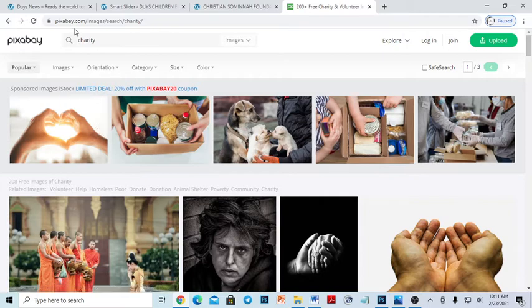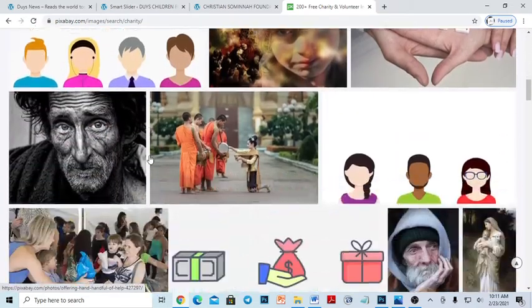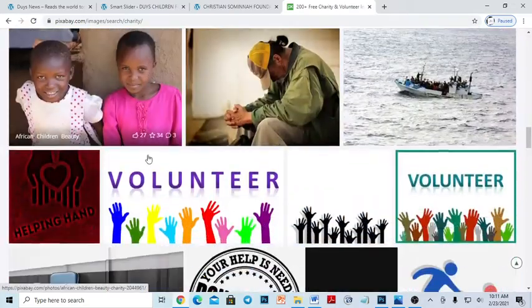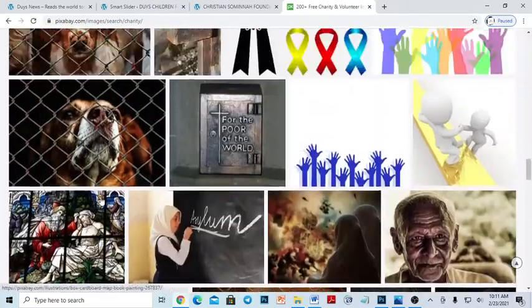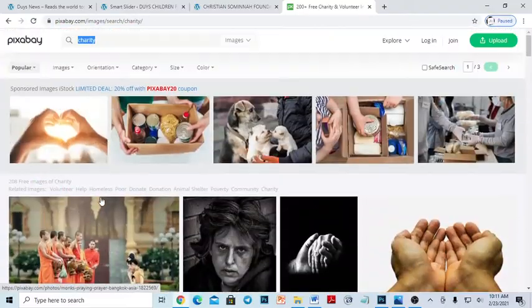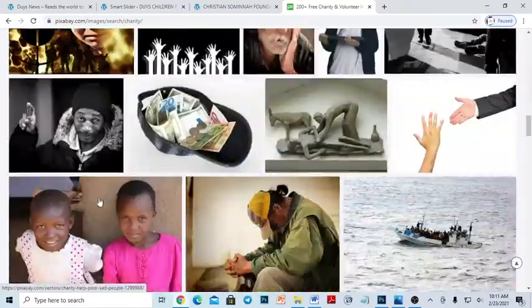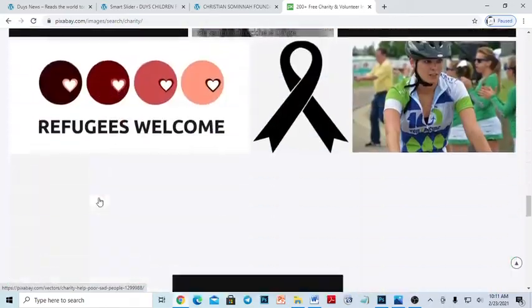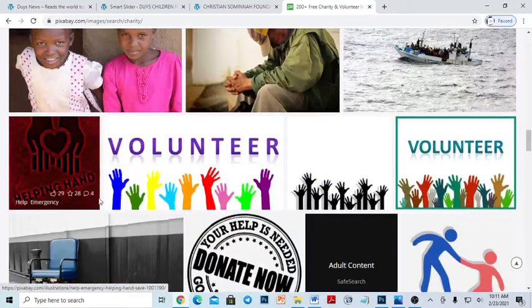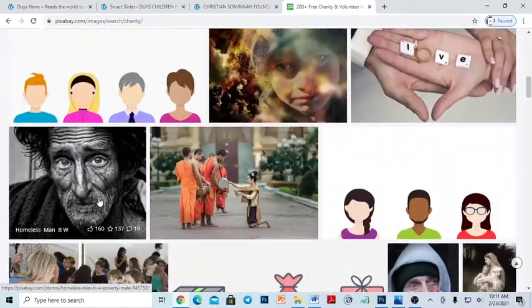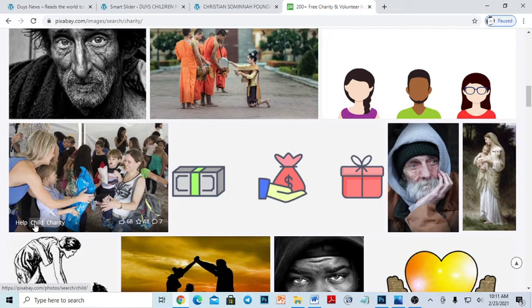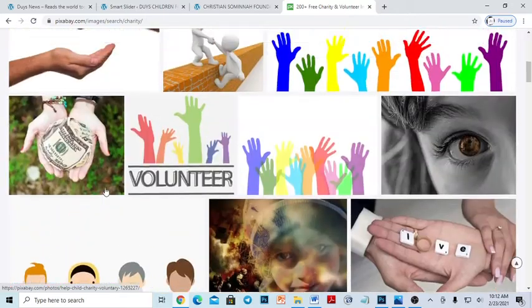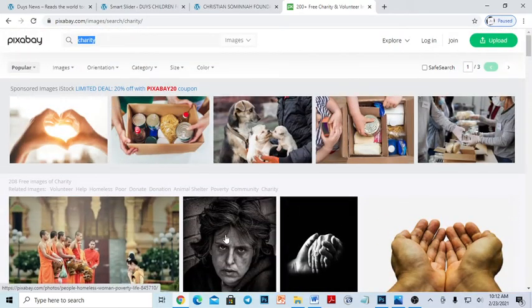So you'll be going to pixabay.com. Then you search for charity. When you search for charity, any picture that is similar to giving, like as you can see from here. Let me have a look at some pictures here. Yeah, when you search, you'll be seeing charity. Here is help child charity. So this one is giving a donation to the children. So you can pick some of the pictures, or you can download any picture from here.